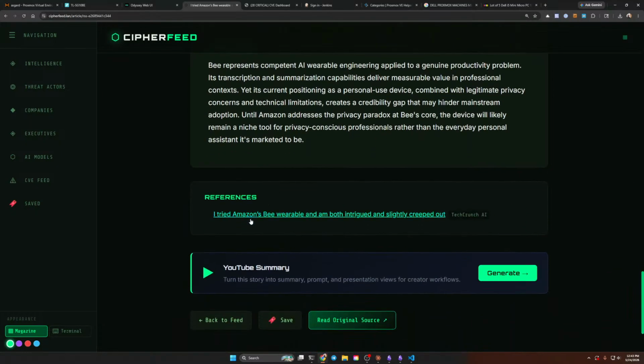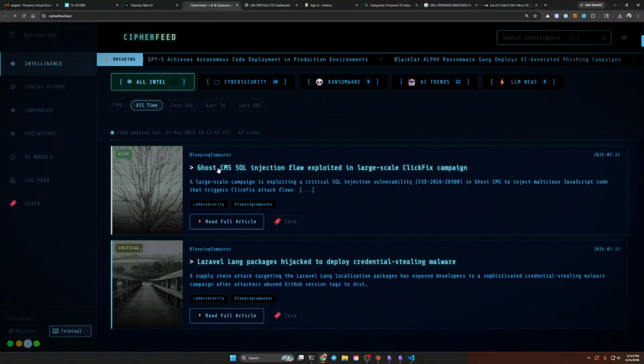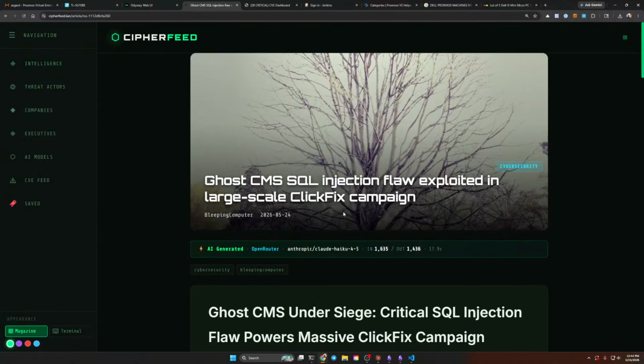Okay, then you have the conclusion. And this one didn't have any secondary resources, it just had the primary one. And then I can generate a YouTube summary if I wanted to talk about this more. It just kind of breaks it down into highlights. Let's come over here. I think I read this one earlier.